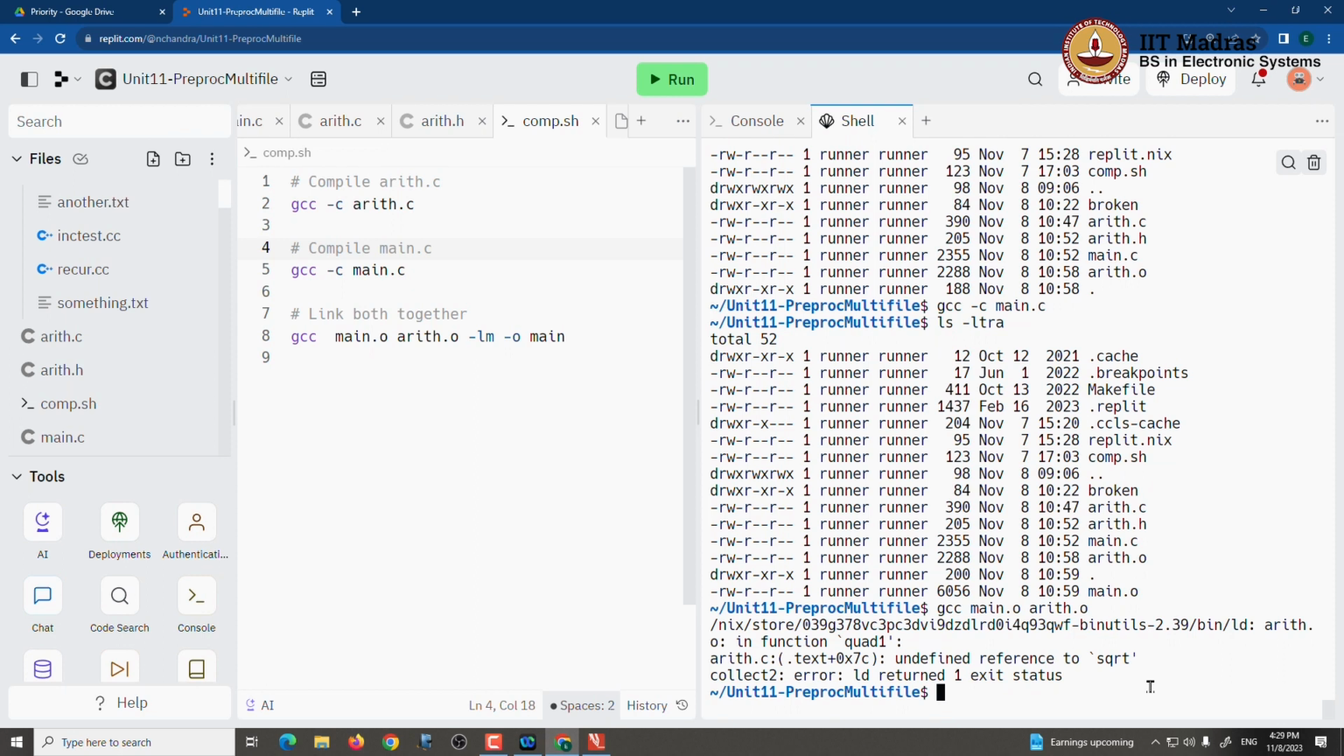And what is the error? It basically says undefined reference to sqrt, the square root function. And of course I am using the square root function somewhere inside that quad1 function in arith.c. So what happened? How do I solve this? It turns out that the square root function is not part of the C standard library, it is part of something called the math library, and I need to explicitly include that. How do I do that?